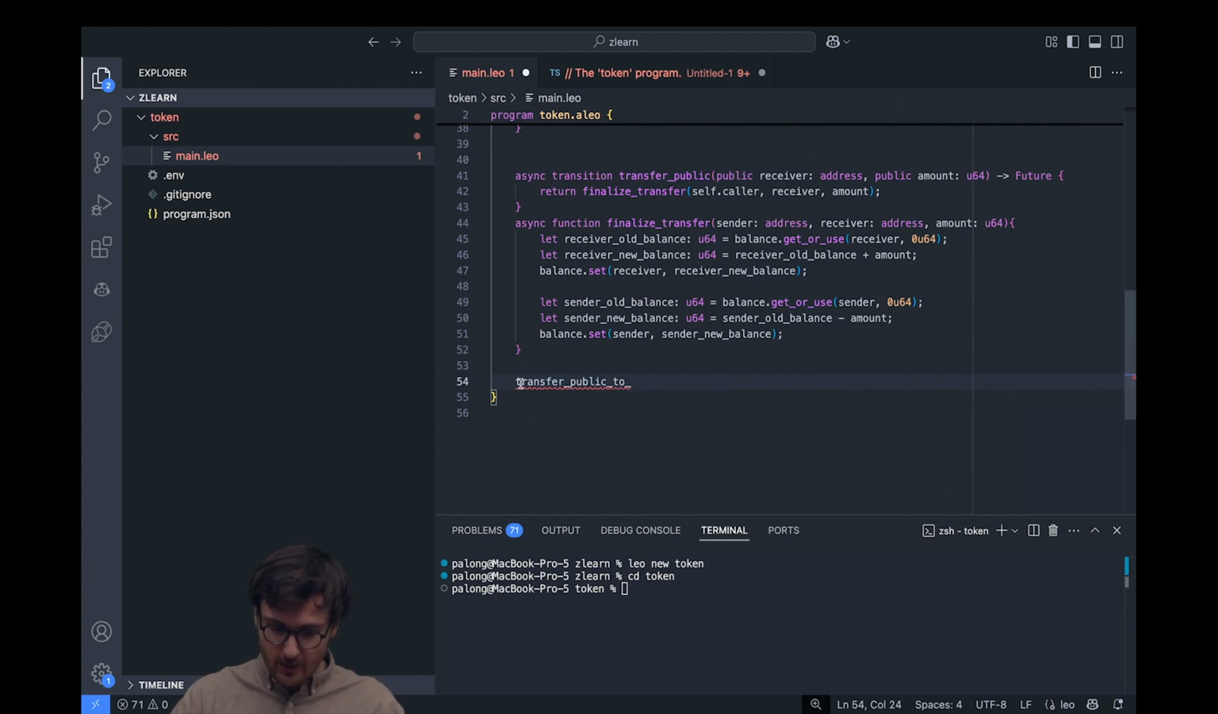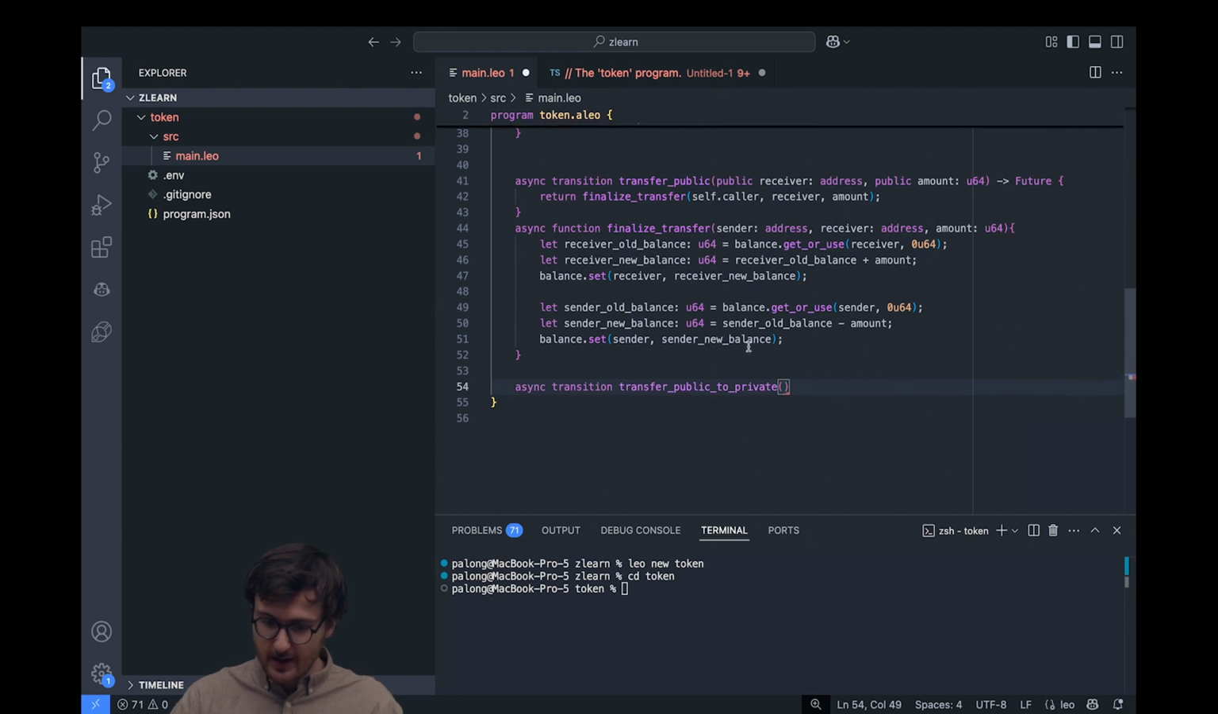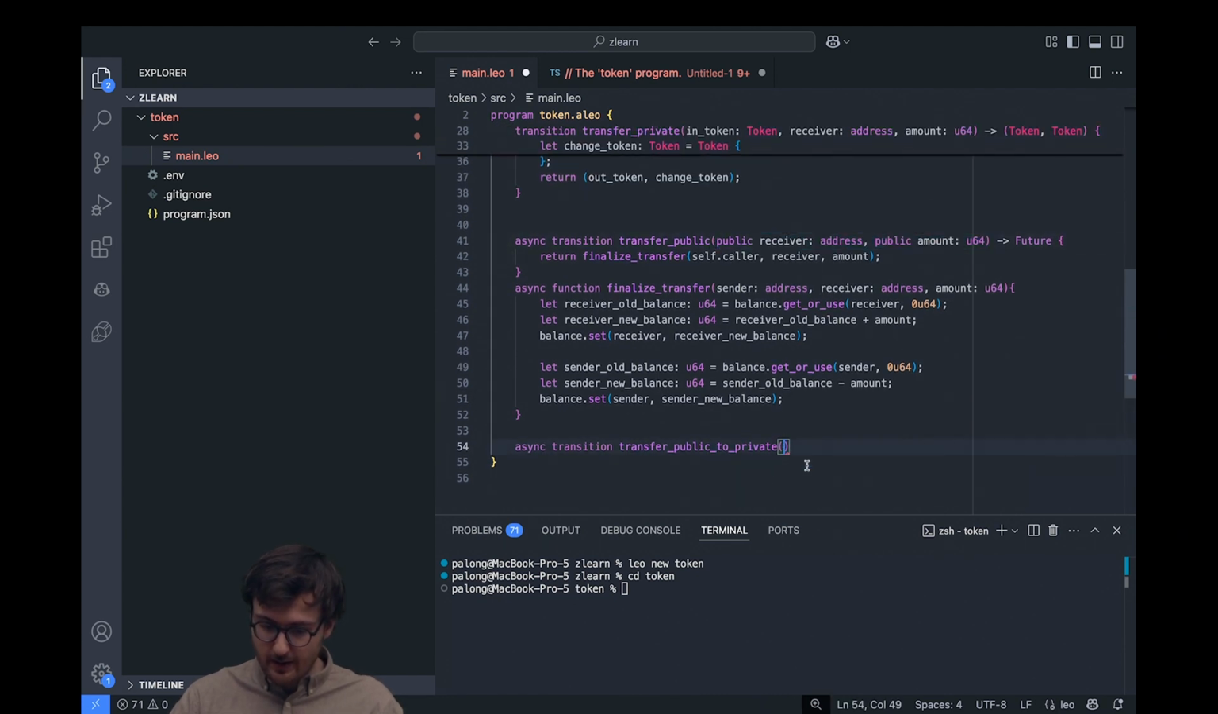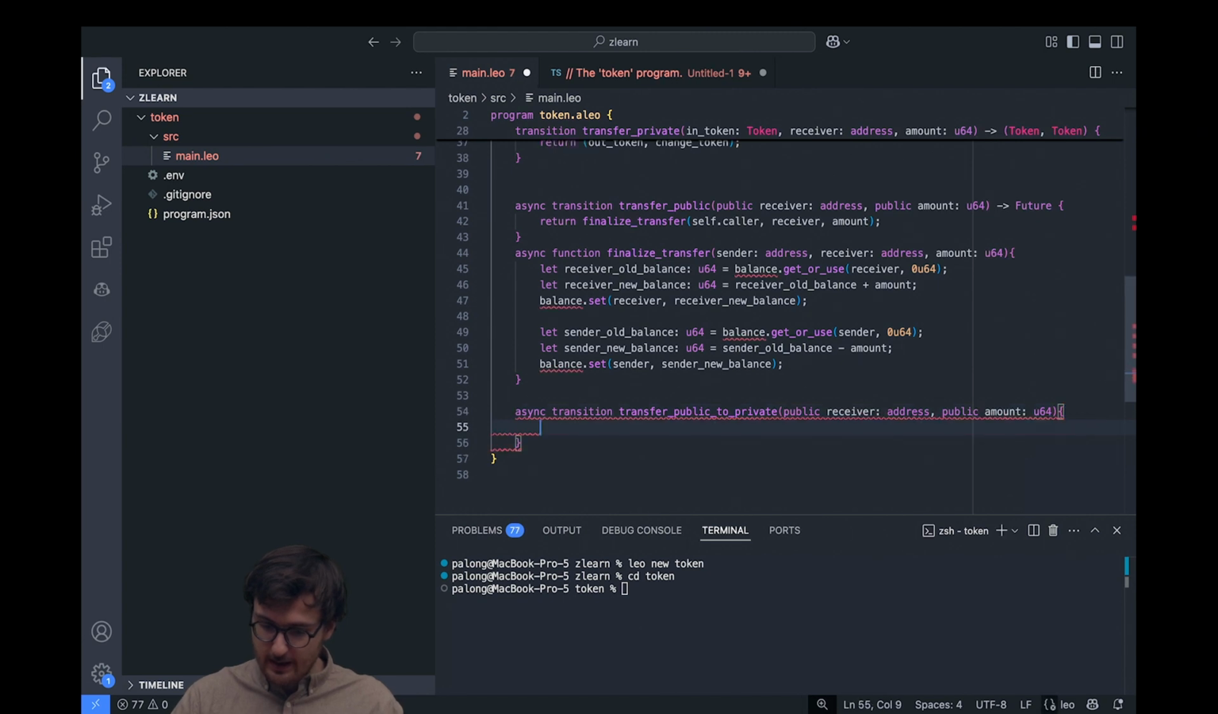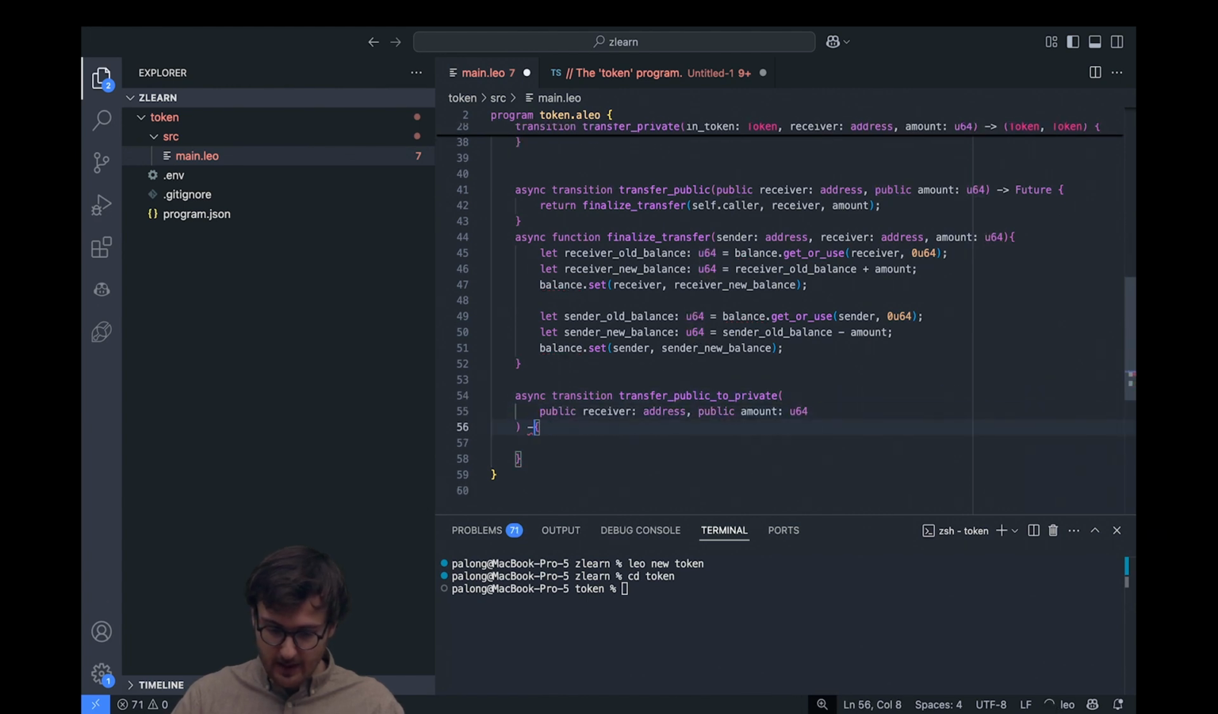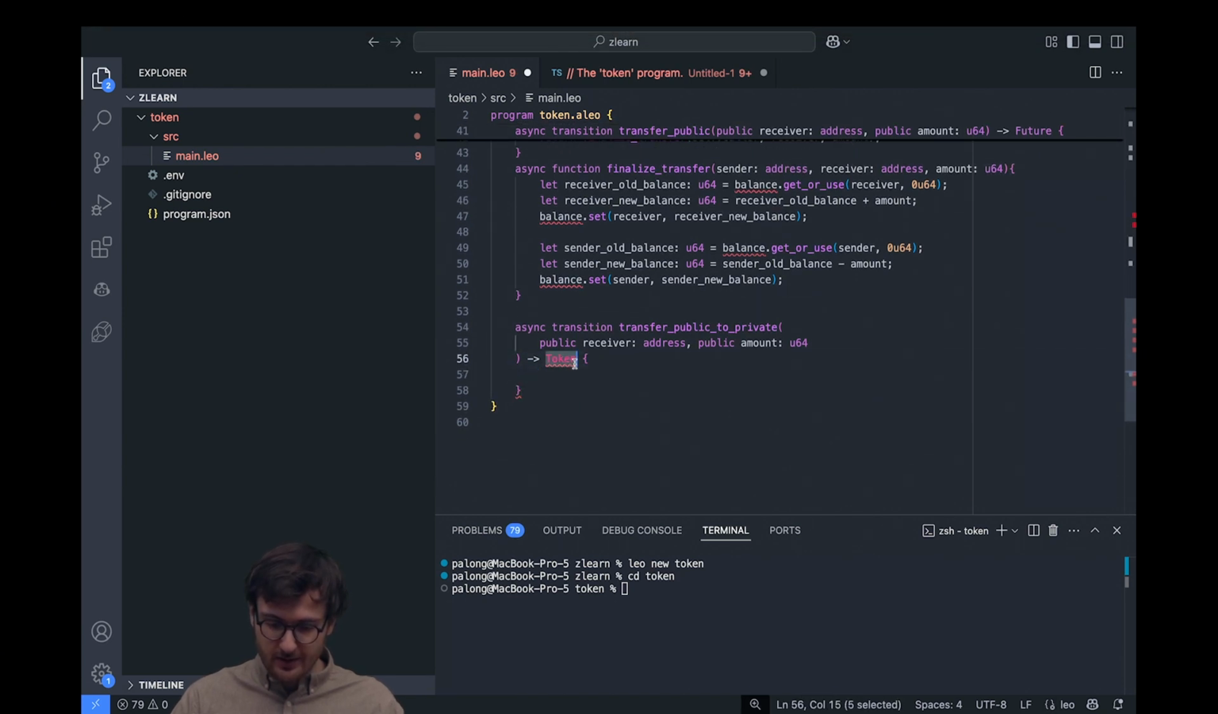So transfer public to private will be an async transition because it will need to actually update the public state. It will have a receiver and an amount. And because it's from public to private, the output will be a private token. Let me just rearrange that. And it will be a record, which is a token here. So it will also include a future here because it's an async transition. And actually, sorry, the future is always the last output of a program. So I put it as the last output.